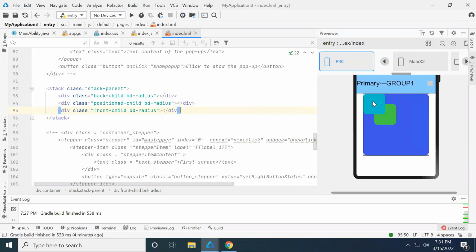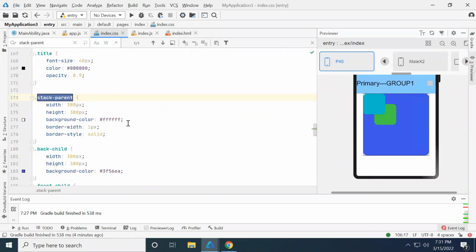Okay, so here the first child component is this one, this blue area. So on top of that, the second child component, which is the green area, is displayed. On top of that, the third one, which is this light green, is displayed. So you can quickly have a glance here.